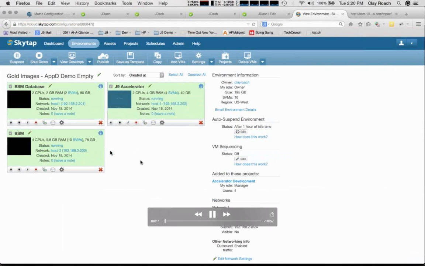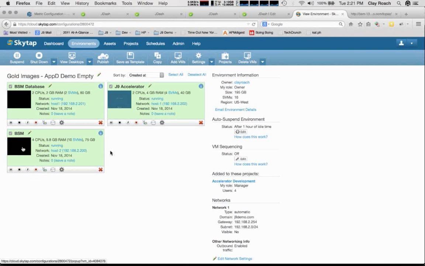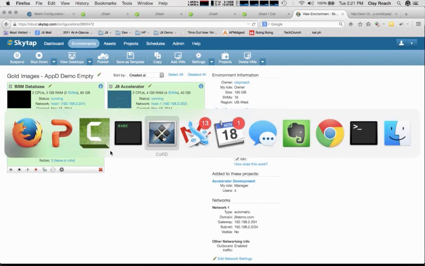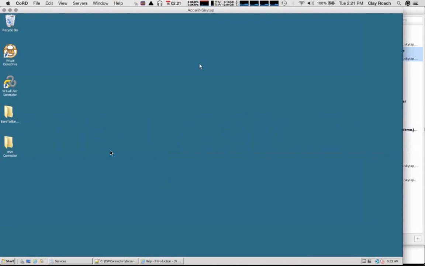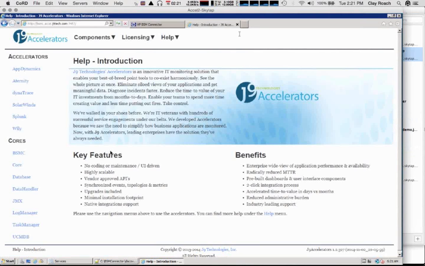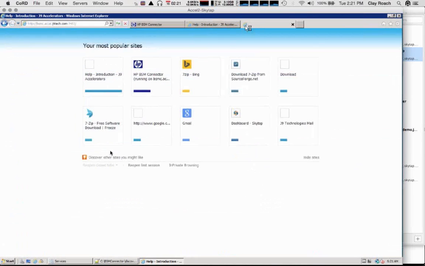So I'm showing here an environment that I have running that has a BSM database, and then our accelerator, which is also running on the same server that has a BSM connector running on it as well. So I'm going to go ahead and flip over to the accelerator machine that I just showed you there, and go through the process of setting up a new integration.